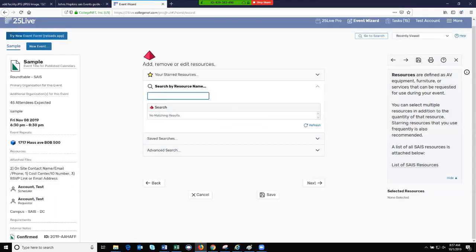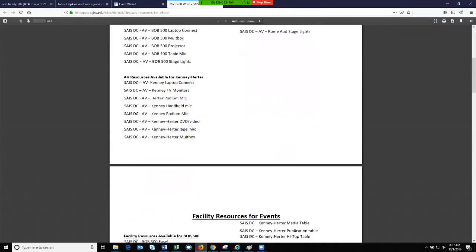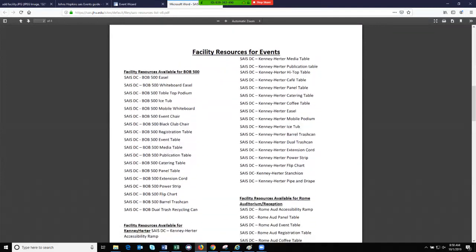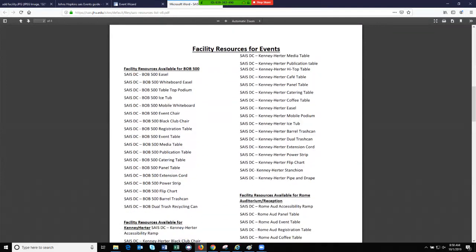your reservation. But before I do that, I want to point out this link attached here titled List of Sites Resources. So I'm going to go ahead and click this. And when I do, I'm going to go to the second page. And here on the second page is a list of all the facility resources you can request.